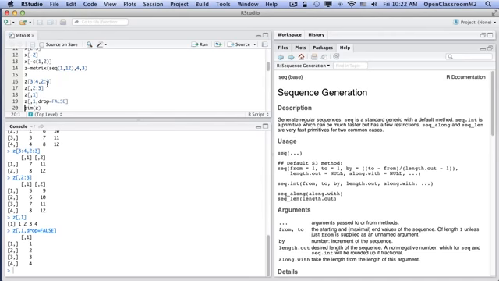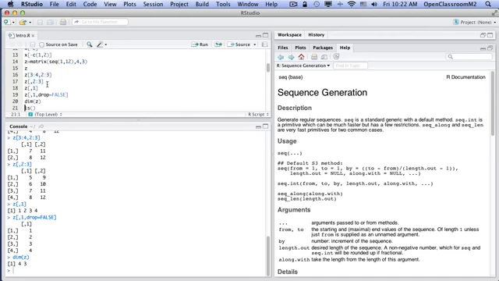So there's various functions. You can query the dimension of the matrix. So dim of Z gives you the dimensions of the matrix. Okay, so those are vectors and matrices.